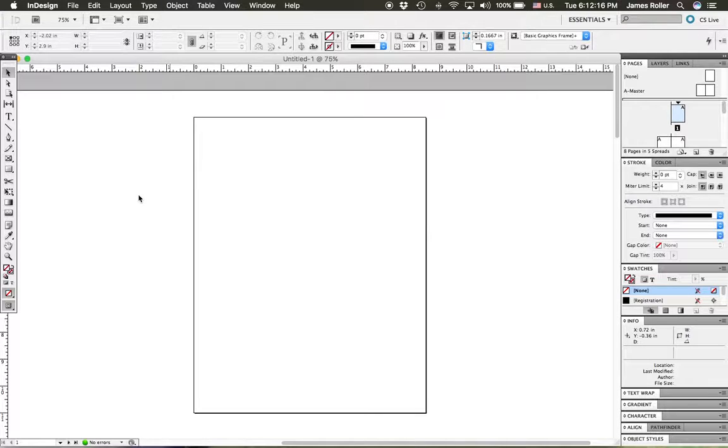Hey Justin, so you wanted to know about the master page in InDesign. Okay, so here's what you have to know.